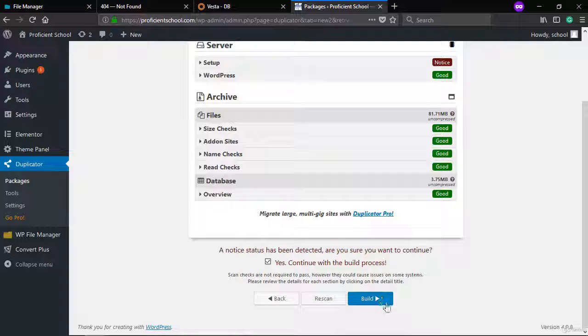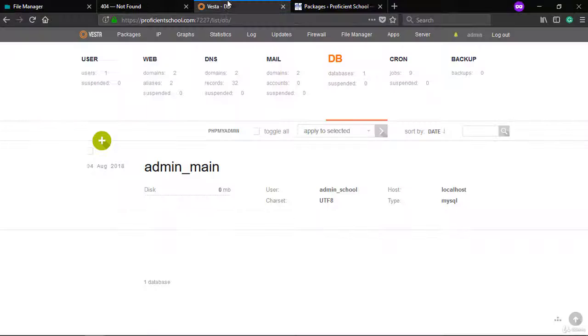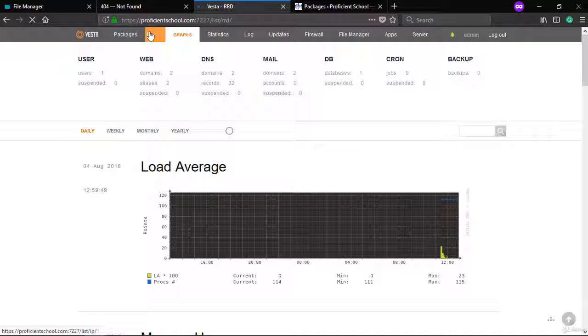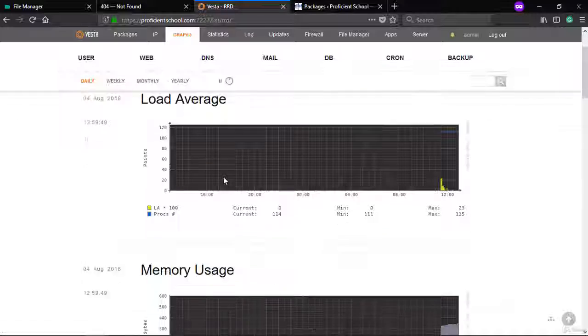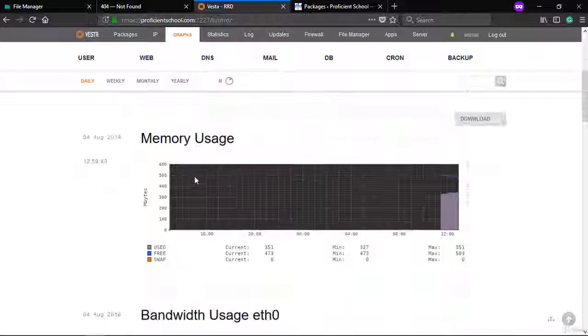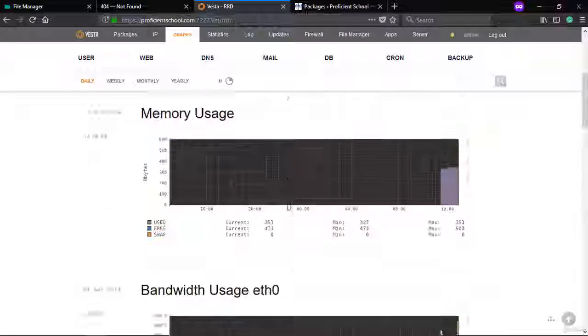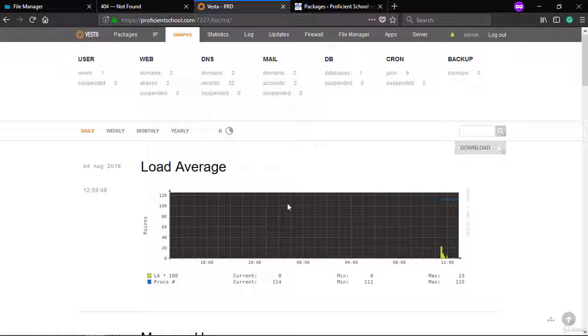So right here you can just click on build, and you have to accept that and click on build, and it'll give you two files that you can download and restore or migrate your website like this. So that is how you migrate. That is how the control panel works. You have the graphs, you have the IP addresses, packages and all. This is a very clean interface right here.